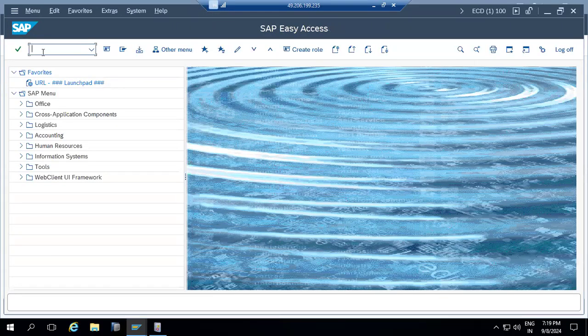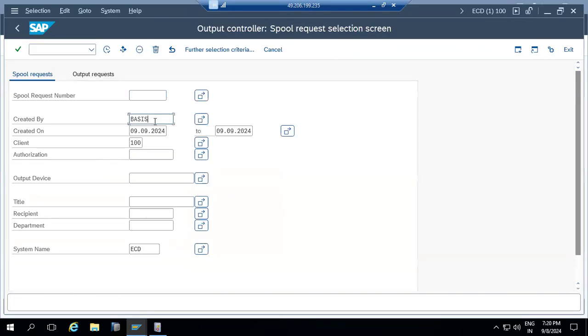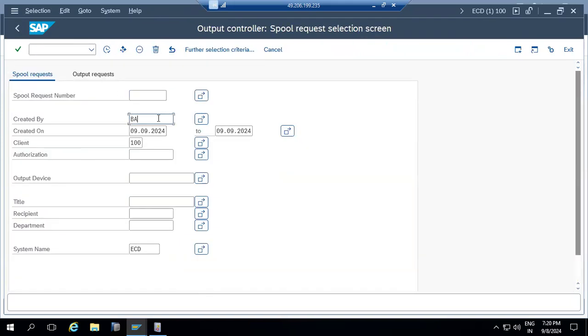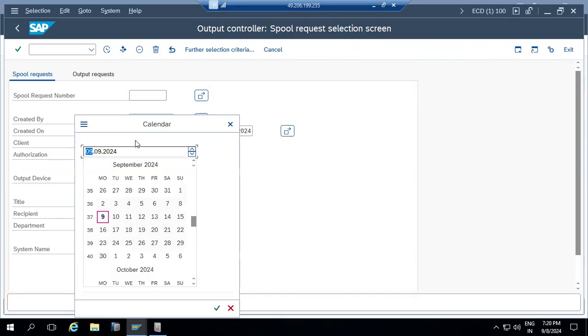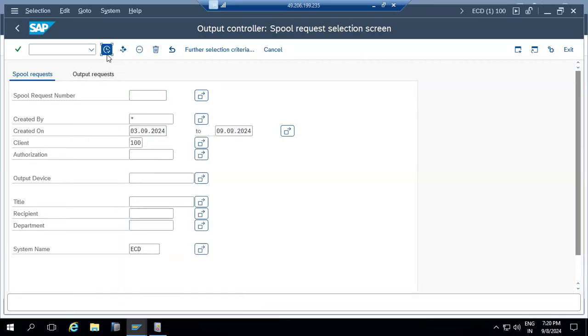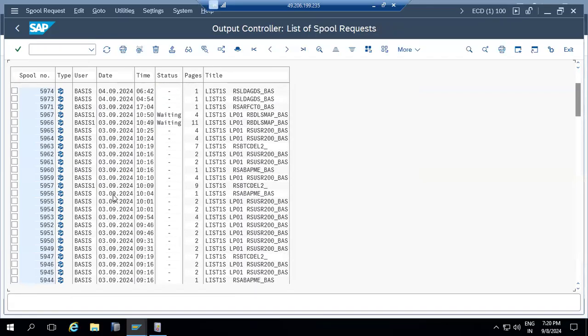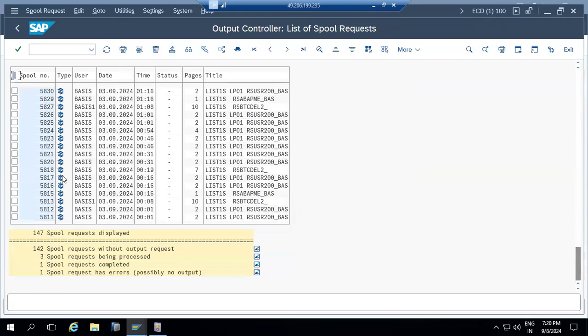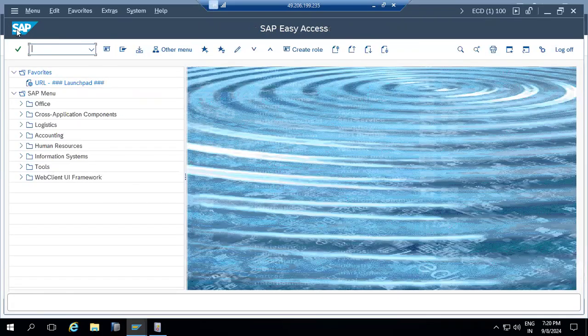If you want to check the logs and everything, go to the SP01 transaction code. If you want only your user, you can type your user. If you want to check the DDIC user, you can check the DDIC user. Suppose I want all the users, then you can type all the users, from which date to which date, say the last 1 week. Just click on the OK button. See, then we get as many requests as there are in the system.